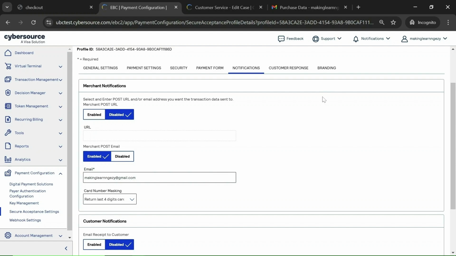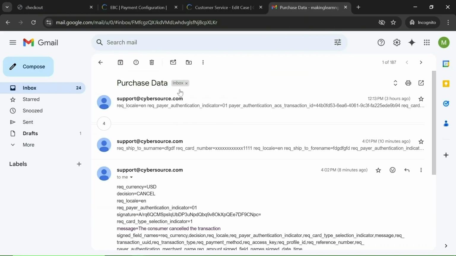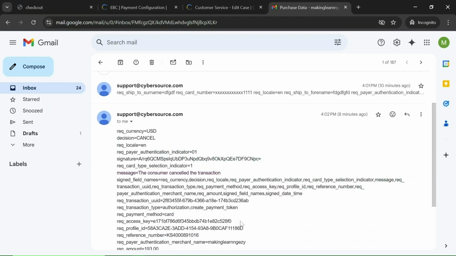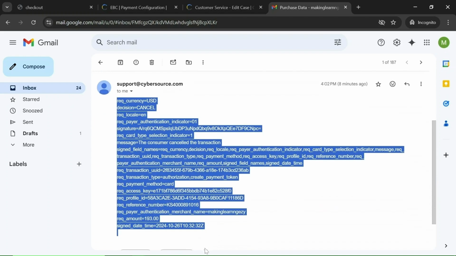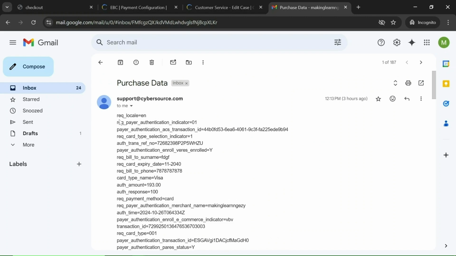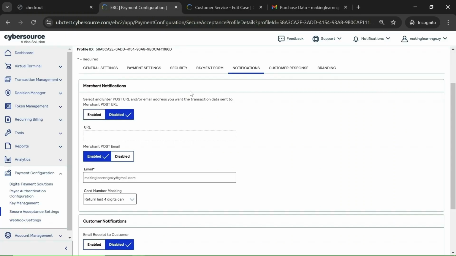So let me show you that. This is the email Cybersource sent, having the subject purchase data. You can see this transaction. This is the transaction data, and this is for the transaction I cancelled. This is how it sends the data. So this is the use of this merchant notification configuration.